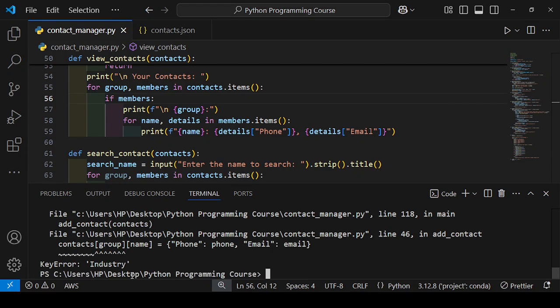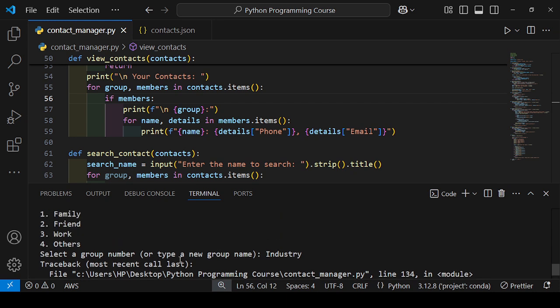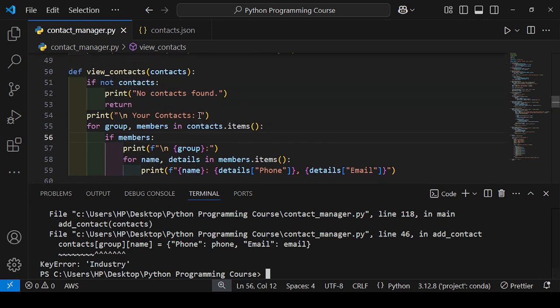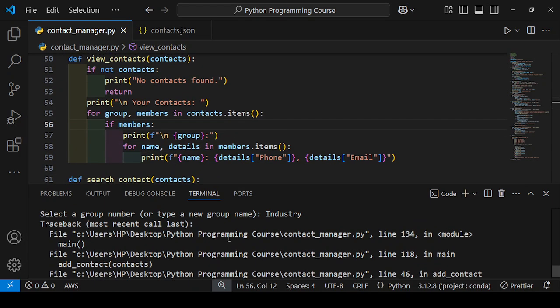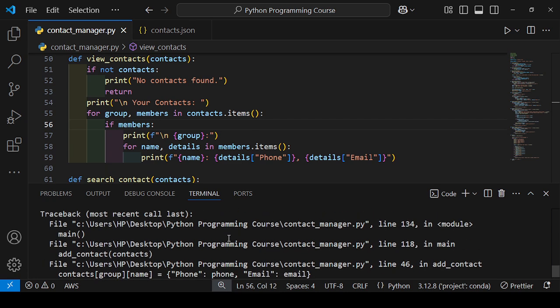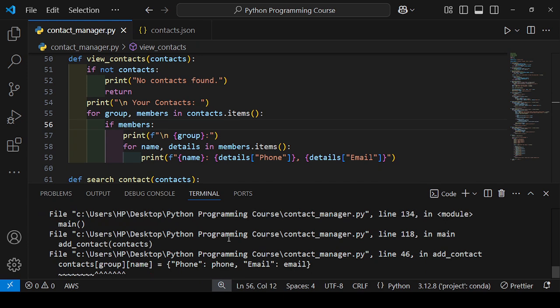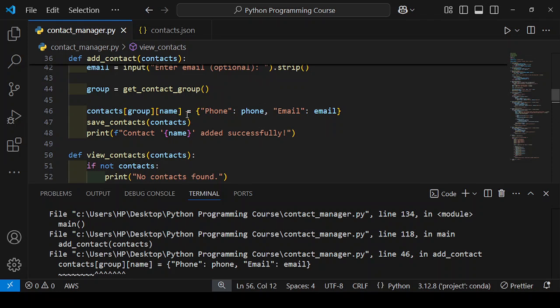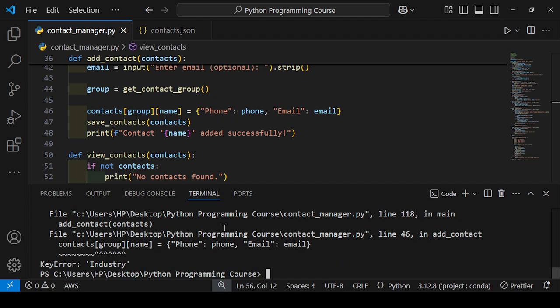Okay, so here what happened? Let's see first what error came. Let's see the code, group name. On line 46, we are getting an error. Okay, it is working well. We're getting industry, a key error we are getting. Let's see why we are getting the error.